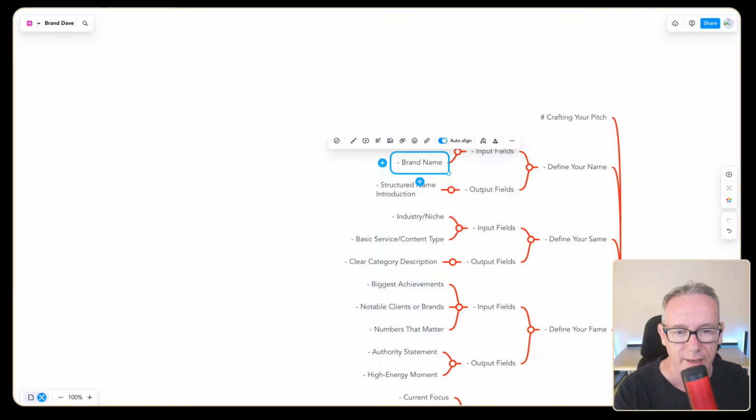That was good, but I actually need you to get rid of the dashes, just keep the indentations, and make sure that define your name and all the other steps below it are indented in one level from crafting your pitch.